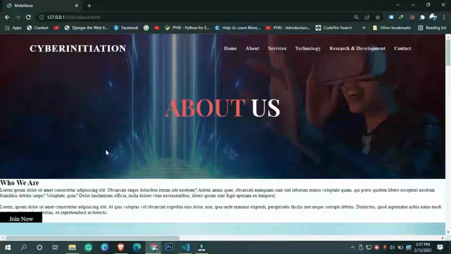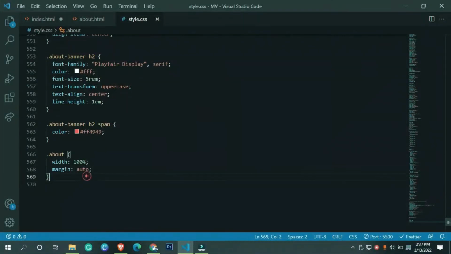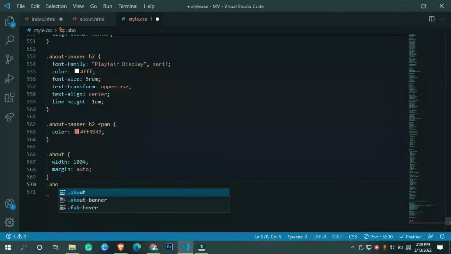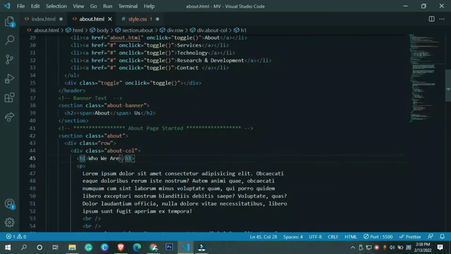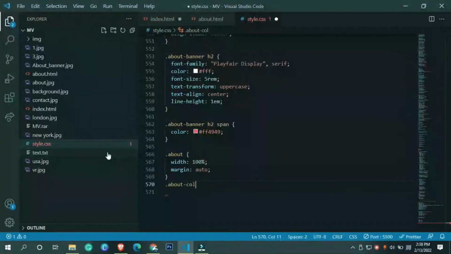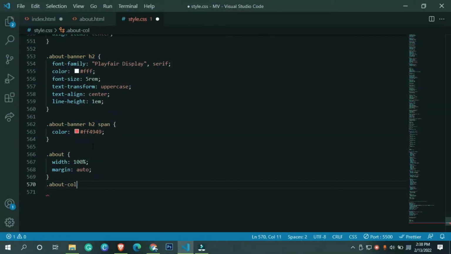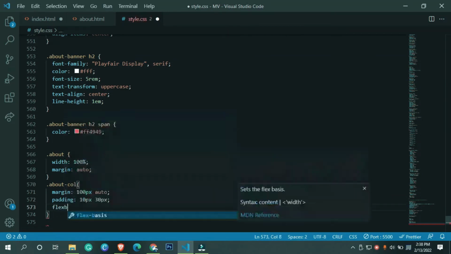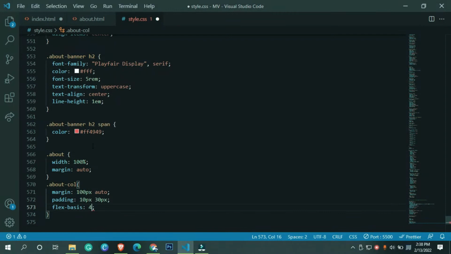That's it. After that, we can target the column and do certain changes. Let's say change the margin and padding. So this is the column. Let me copy it, paste it right here, and do certain changes. So let's give some margin and padding. Margin from top to bottom around 100 pixel and auto. After that, let's give some padding from top to bottom, let's say around 10 pixel, and left to right around 30 pixel. That's it. Flex basis, I want 48% from both of the sides.